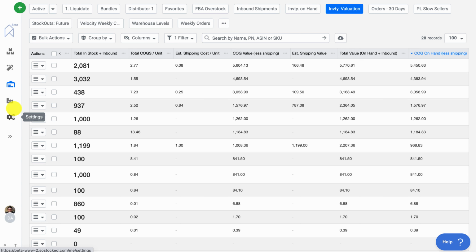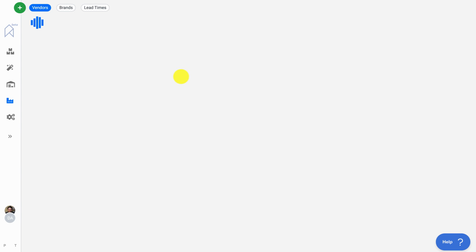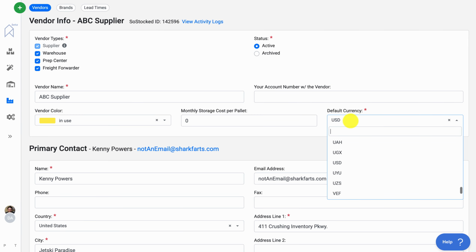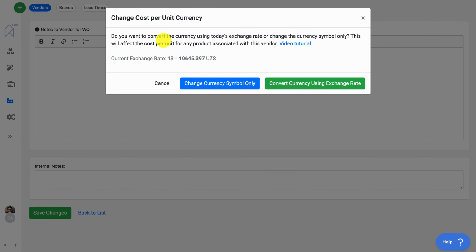So depending on what symbols are being leveraged, it will be using that currency. Now, moving forward, if you want particular vendors, for example, let's say you have a vendor, particularly a supplier, that is dealing in a different currency. For example, they're in the US, or a lot of times you see Chinese yen, etc. You can set the default currency for this supplier to be a certain currency. Now, if I change that to something different and I click Save, it's going to ask me a couple different questions. Do you want me to convert the currency using today's exchange rate or simply change the symbol?